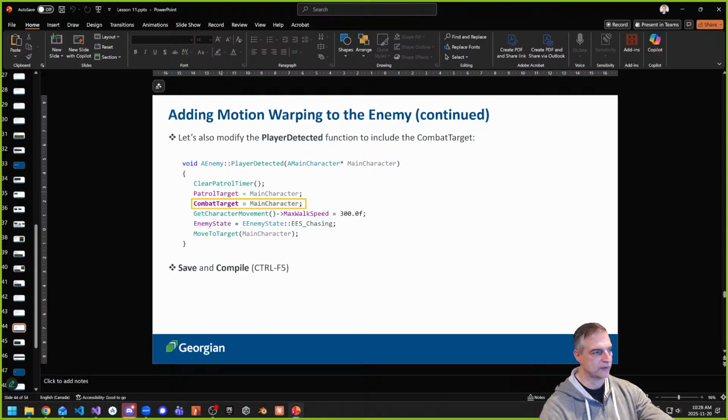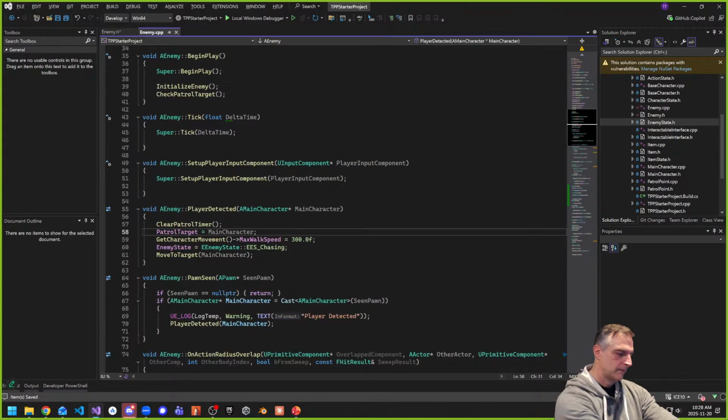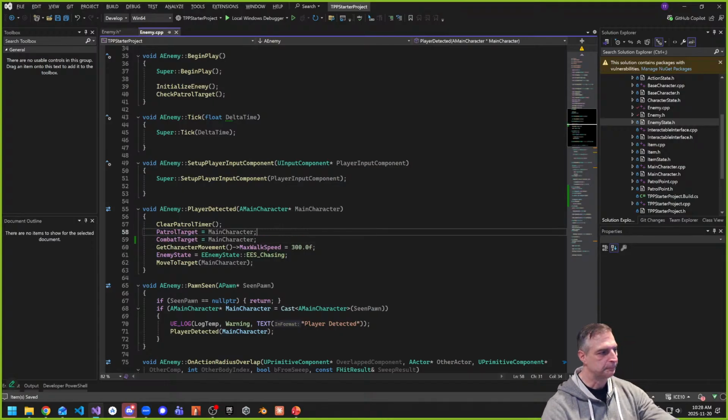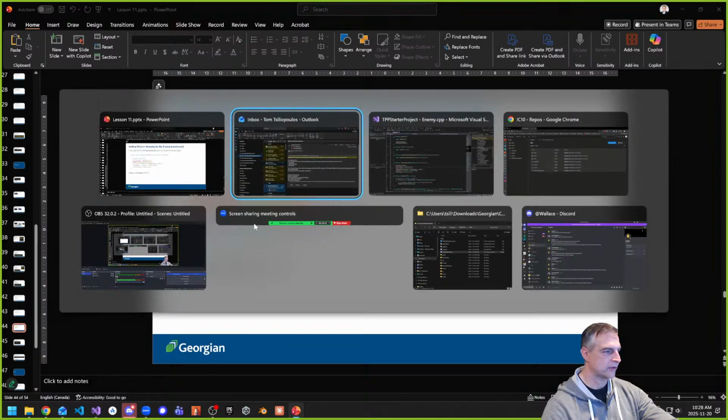So patrol target, that's where we're moving to. We're walking towards them or running towards them. Combat target is, okay, this is where I'm going to try and attack when I'm close enough. So combat target is equal to main character. There we go. Okay. And that's this one.